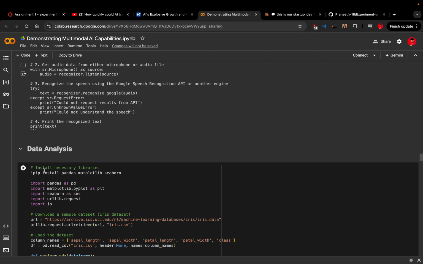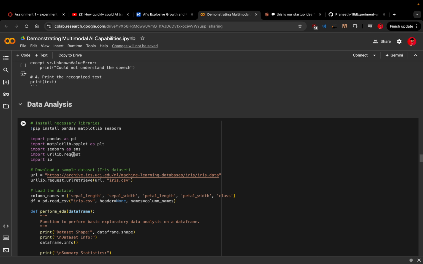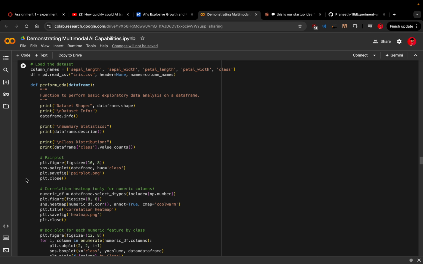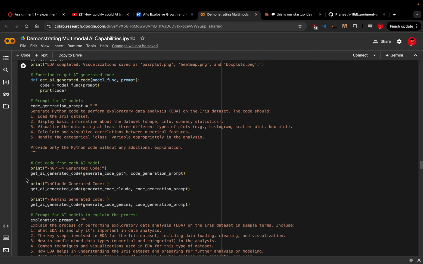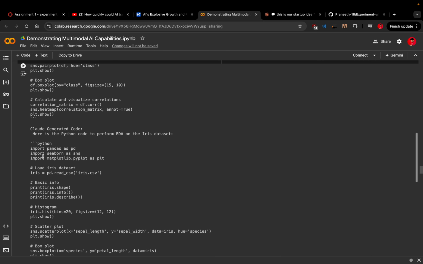Yeah, next we have the data analysis section, and here we performed exploratory data analysis on the iris dataset. It was impressive to see how each model approached visualizing the data. Look at this.